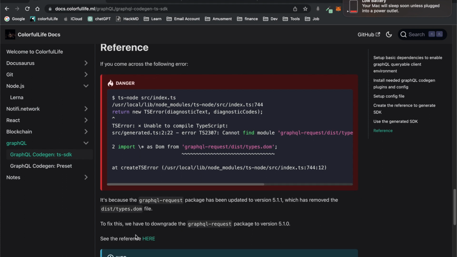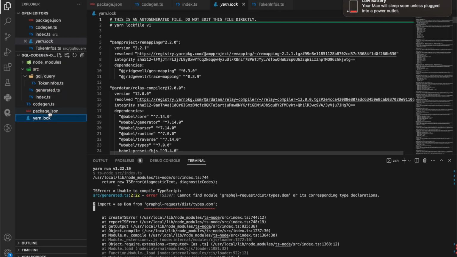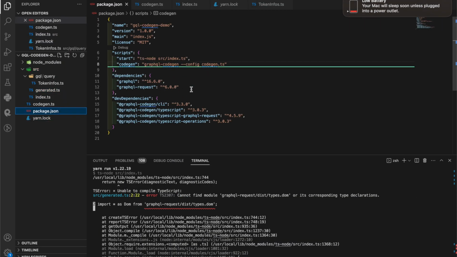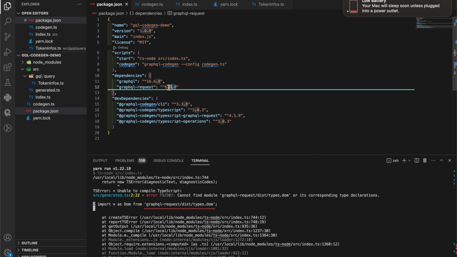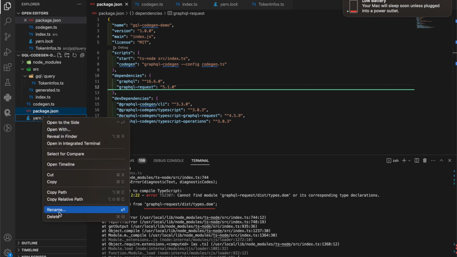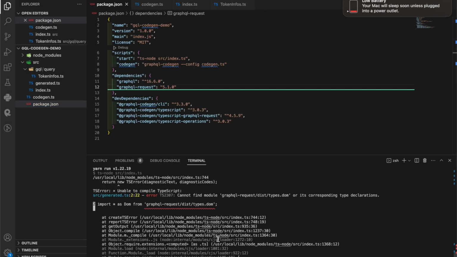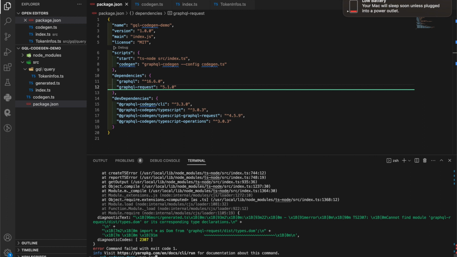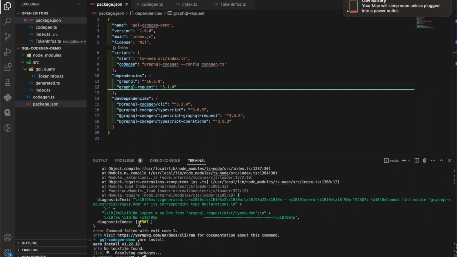So the problem is very easy to solve. We just downgrade the GraphQL request to 5.1.0, and by this, now we have GraphQL in version 6, right? So we need to have 5.1.0 here, and we install it again. Before that, we need to delete the lock file, and then run yarn install. Okay, and it will take a little bit of time because it will check all the dependency tree and then install the needed modules again.